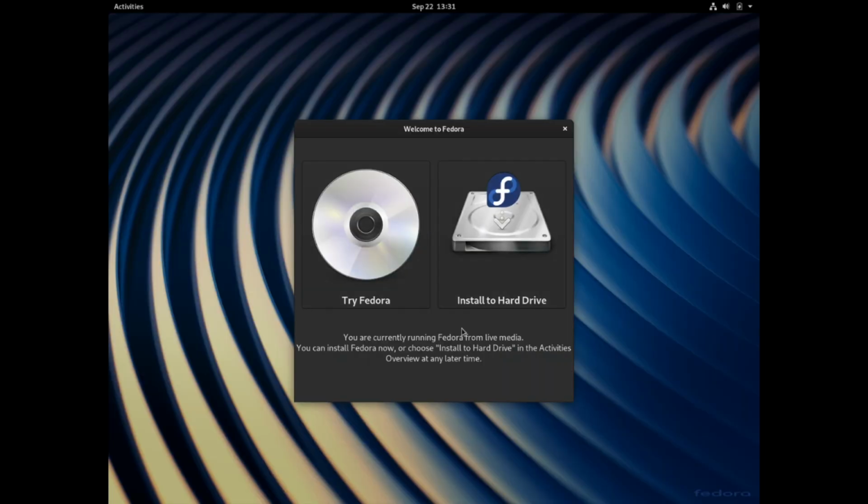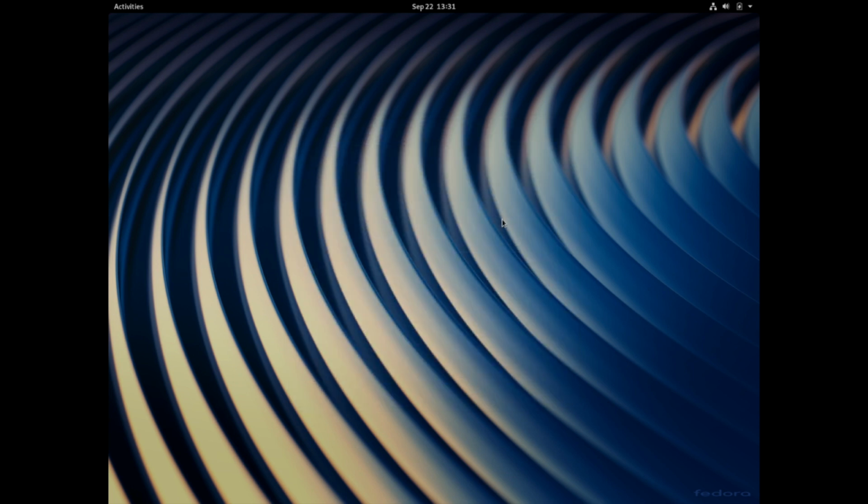And once we are in the live image, you have two choices to try Fedora. If you'd like to try it before you install it, go ahead and select this option. You can always install it after the fact. And then since we are sure we want to install it, we will click the second option, install on hard drive, and let this load the installer.